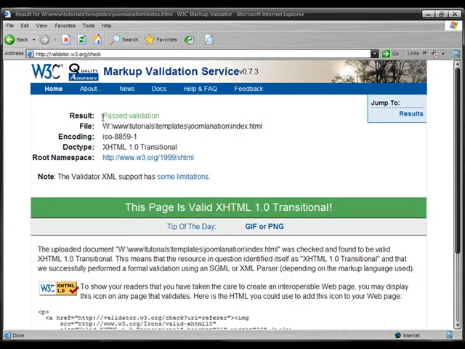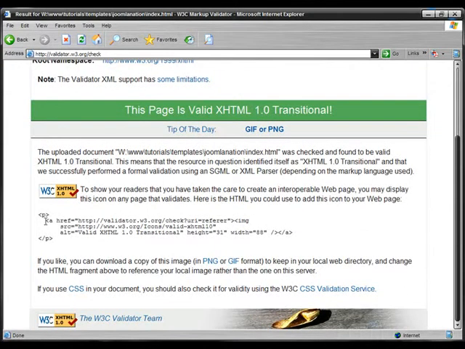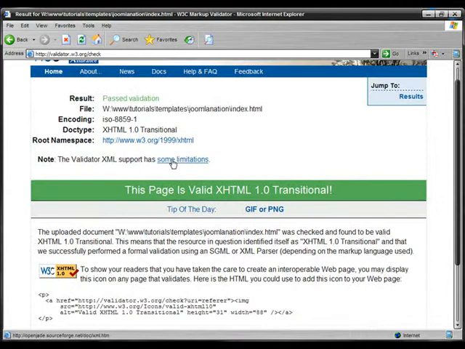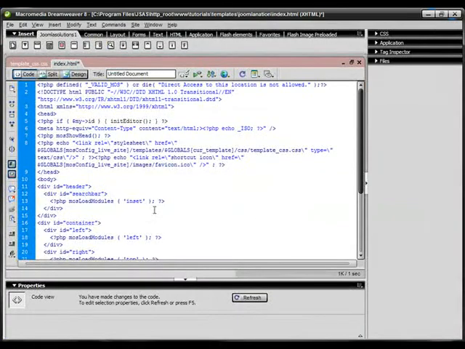And our result is that we passed validation. There isn't anything in here that's wrong. And again, we can get this link here to let everybody know that this is valid XHTML. And this would actually show errors. I'm going to go ahead and pull up our HTML.